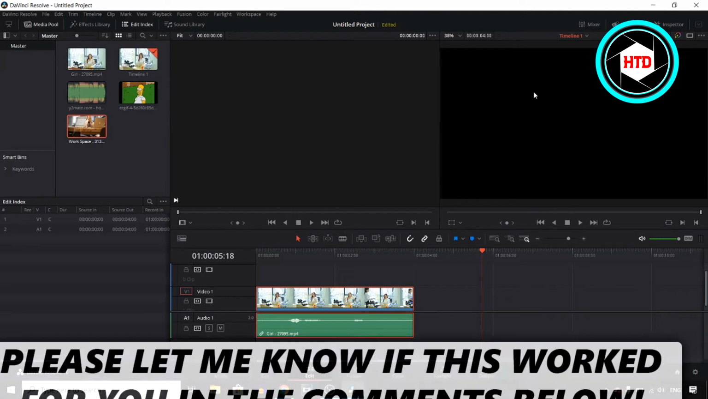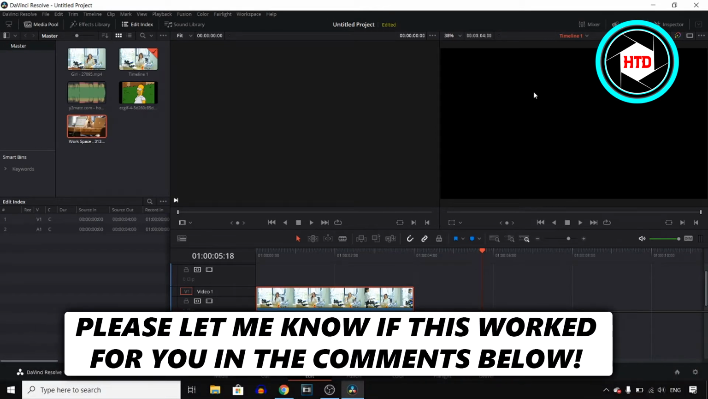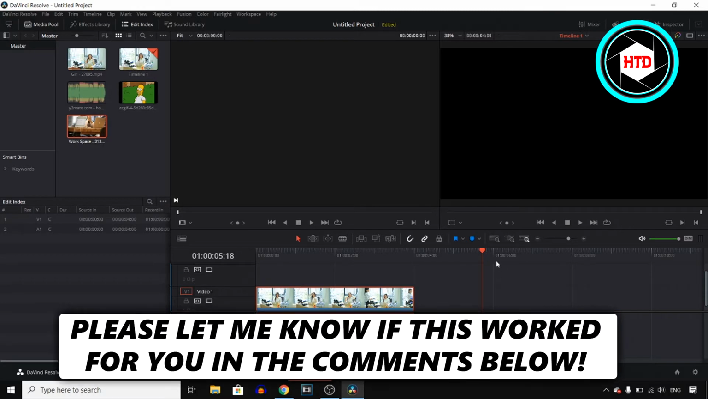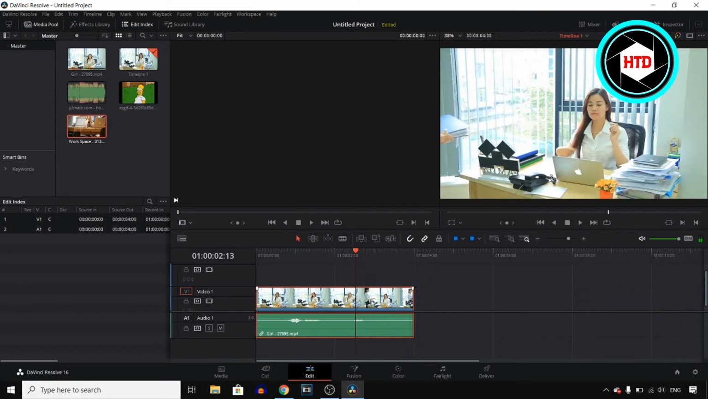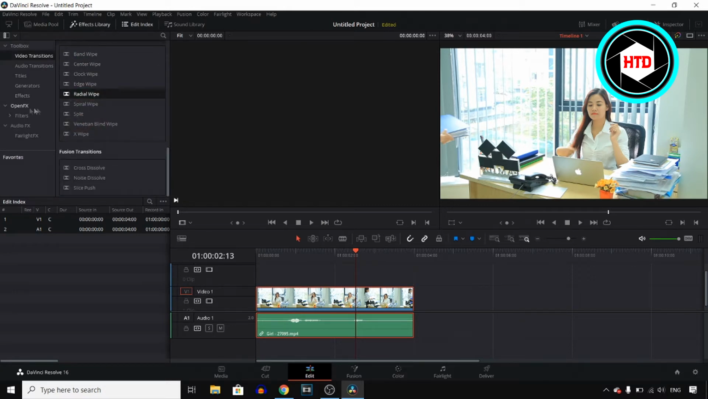Okay, so in this video, I'm going to show you guys how you can make the glow effect in DaVinci Resolve 16. So I just started by opening a clip in my timeline, and that's what you want to do as well. Next up, click on the effects library and open the OpenFX right there.